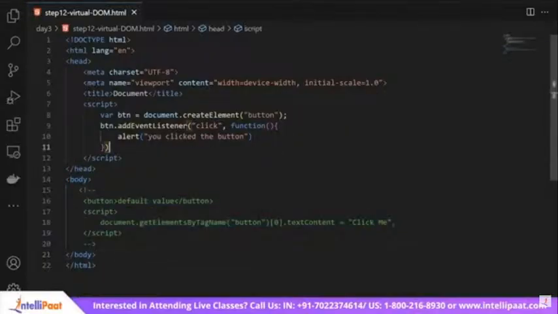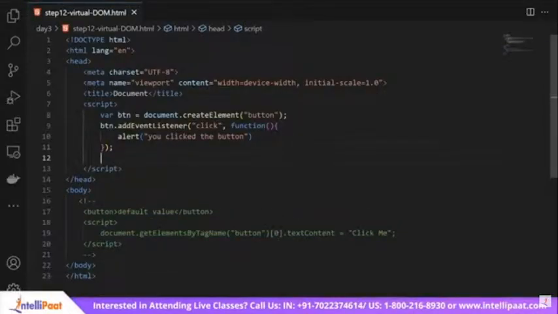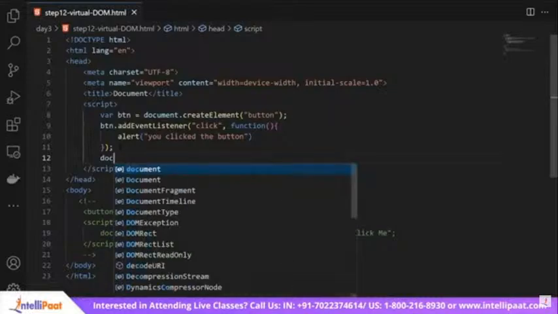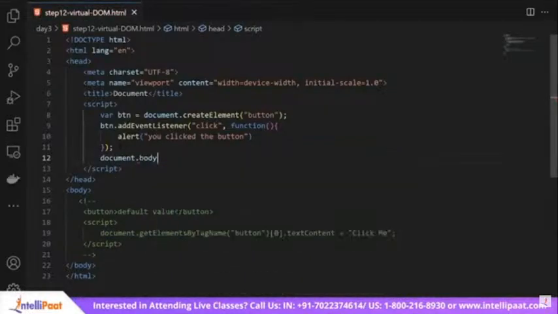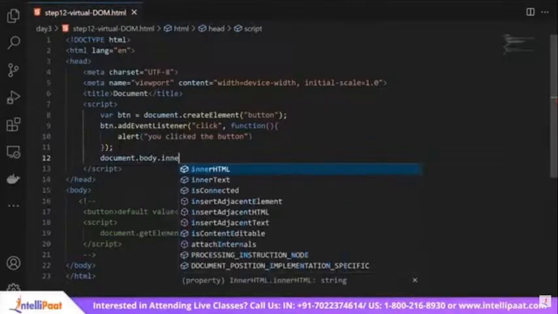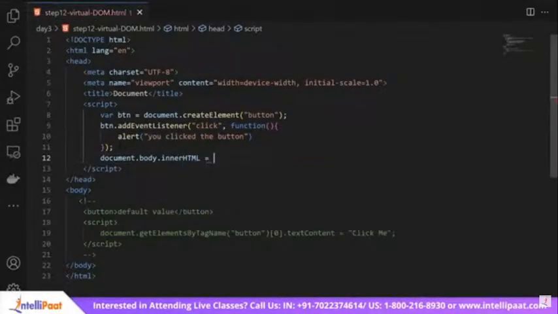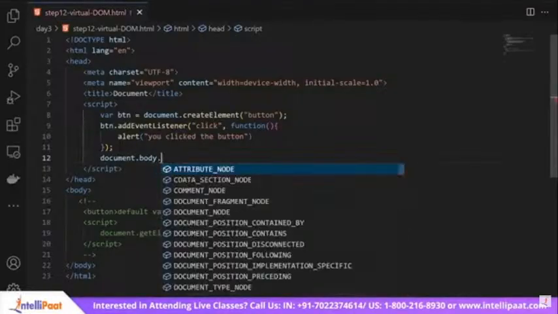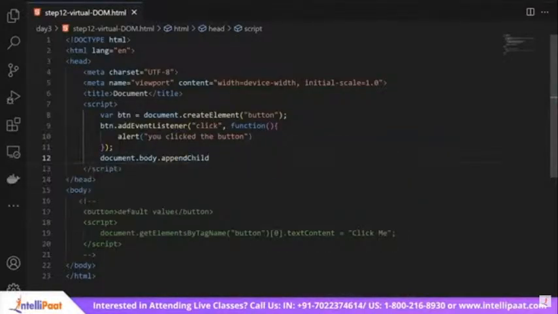So, earlier we used to do something like this in the very first version of React. We used to, not only in React, okay, but with other libraries as well. So we used to say, hey, document dot body. So this is how you can quickly access the body. And then I can say dot inner HTML equals btn. Or in this case, I want to append a child. So I can say dot append child btn.